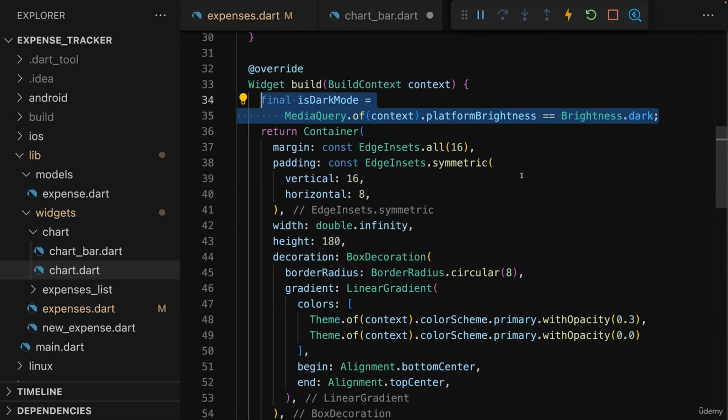So what's up with this line of code then? In Flutter, you can use the built-in media query class combined with the context to get some information about the environment in which your app is running, so to say. And we'll see media query again in the next course section. Here we're using it to find out what the current brightness of the platform is, if it's dark or light, so if we're running in dark mode or in light mode.